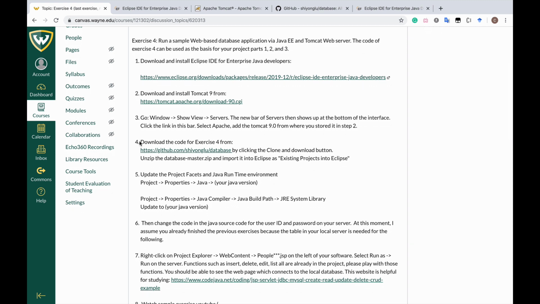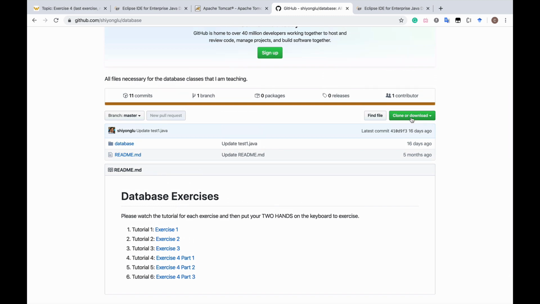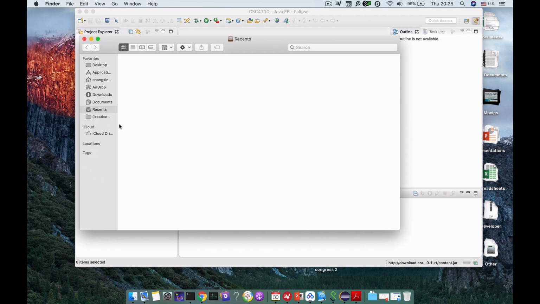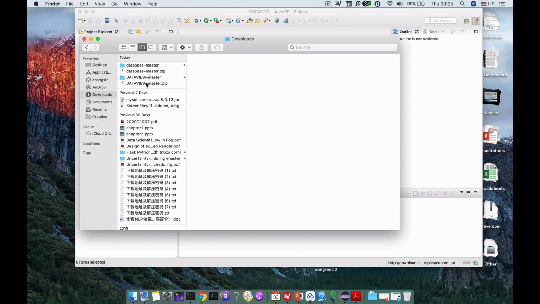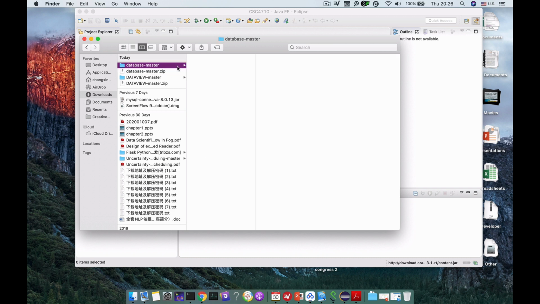So we will go to the fourth step, and we can download the code of the Exercise4 from the GitHub, right? And this is GitHub. You can just click the clone or download button, and then you can download this one. It's called database master.zip file. Then the next step is to unzip this database master zip file, and here it is.